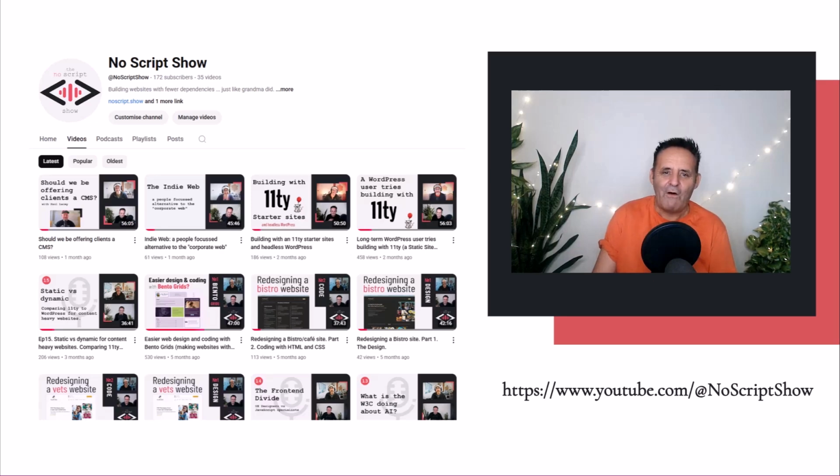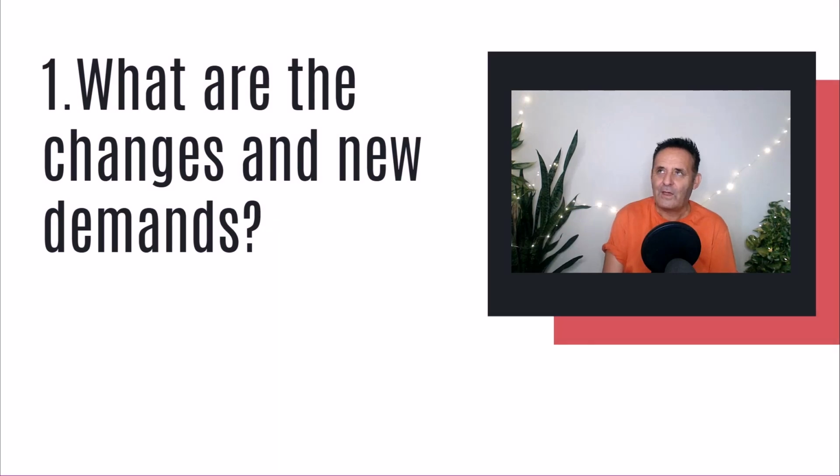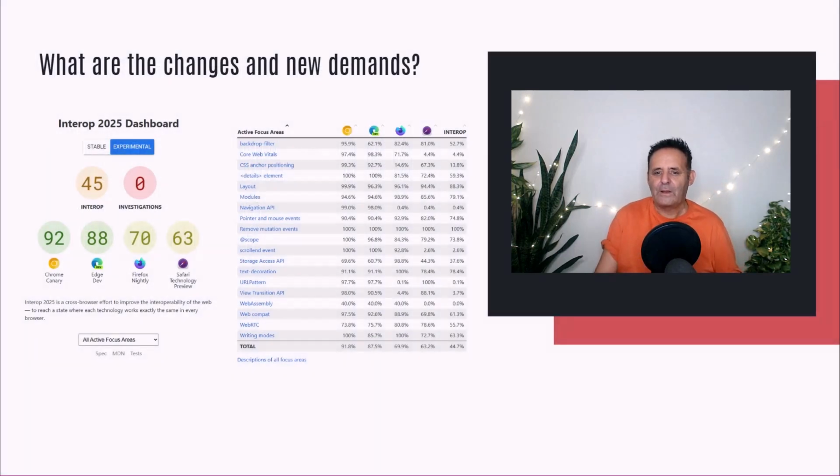Anyway, let me move on to the first section, which is what are the changes and new demands? I would say since 2017, we've been seeing one of the biggest changes since the beginning of the web with the start of browser interoperability. So this is an agreement by the major browser vendors to coordinate the support of new code features. There's still competition amongst them, but what they've recognized is that these ongoing browser wars that they've had since the beginning have really held back the web.